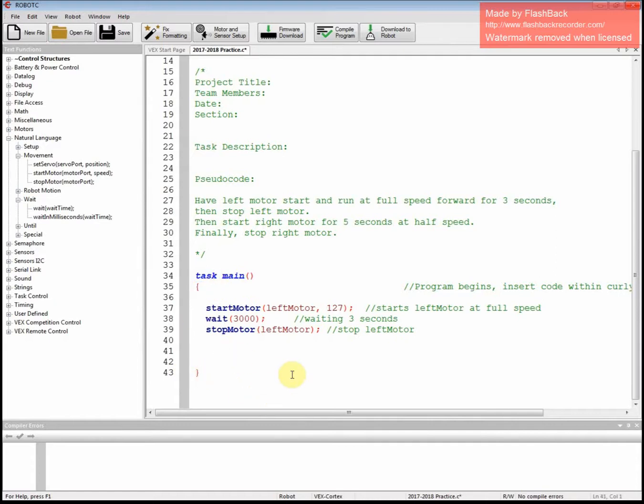So my next one, what did I want to do next? I wanted to start right motor. So I'm going to start motor. I want which one? My right motor. And at what speed? Half speed. So that's 127 divided by 2, which is 63.5.